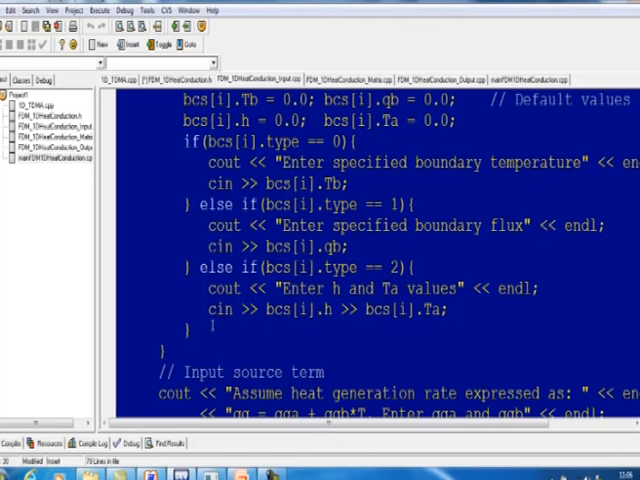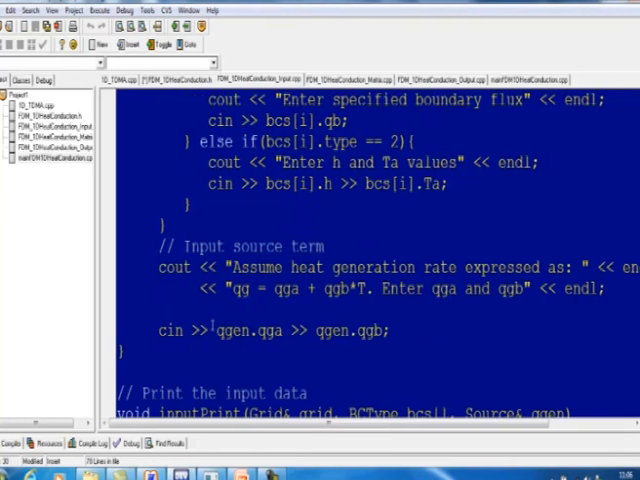Next we need to input the source terms. So prompt the message that in what form we expect the input to be. So assume heat generation rate is expressed as Qg is equal to Qga plus Qgb multiplied by T, that is a linear variation of temperature, and then ask the user to enter Qga and Qgb in that order and read it cin Qgen.Qga, which will contain the constant part of the source term, and Qgen.Qgb, which will contain the coefficient of the temperature term. Okay. And thereby that finishes our input module.